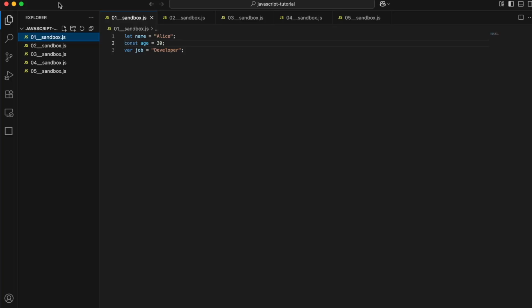Let's cover one of the most essential topics in JavaScript, variables. Let's break them down and see when to use each. Now in JavaScript, you can use three types of variables: let, const, and var. Var is an older version, and you're going to want to stick to let and const.